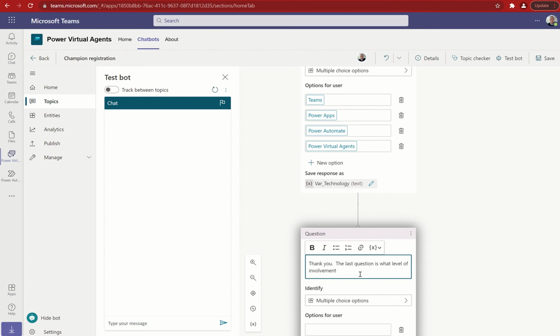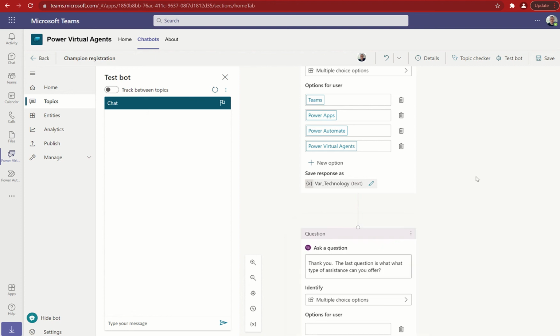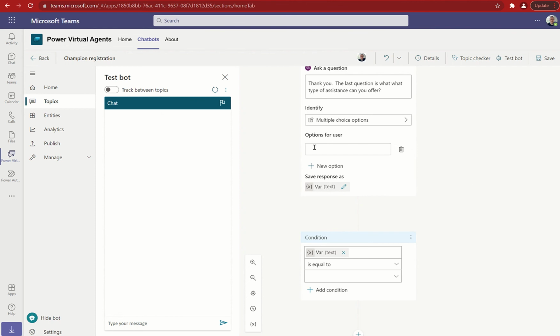it's got spell check on there for me. The last question is what level of involvement are you willing? Oh god, this is harder than actually creating the bot. Is what type of assistance can you offer? All right, I'm sure there are much better ways of asking this question. As long as you're staying with me, then don't worry about my lack of creativity.